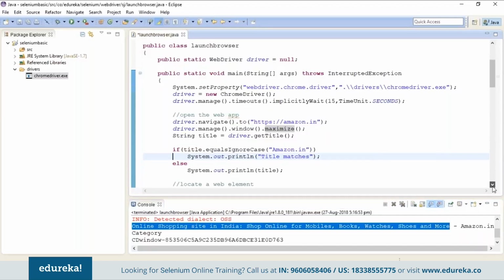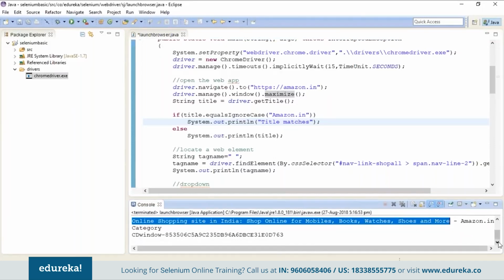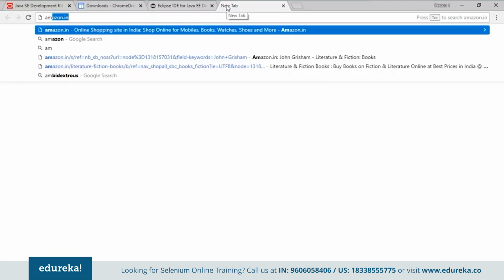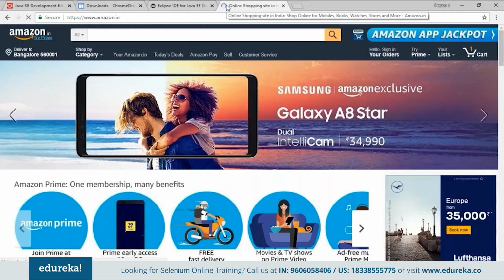This is only for validation that we've done. So this thing is about web application and get title method as well as launching a browser. Now locating web elements, right? So once I'm going to open Amazon, web applications generally have a number of web elements and each web element can be uniquely identified. Let's see how.